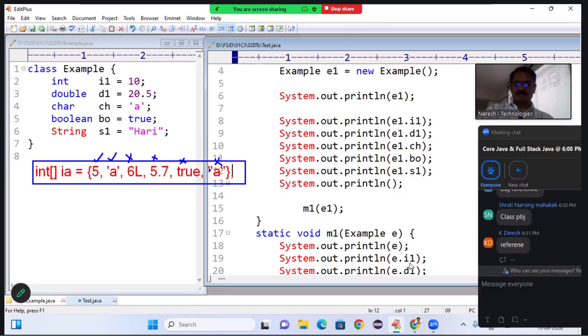Completed? Next point: for storing multiple values of different types, we must use a class object. Take the heading, working with class.